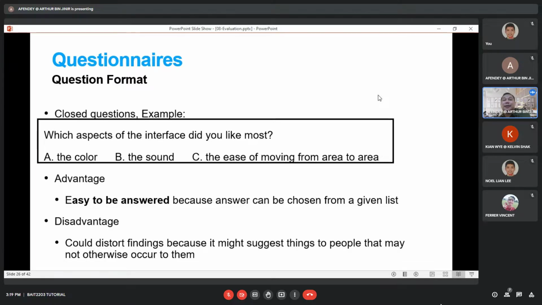Usually in the questionnaire there is no right and wrong. Remember that one. There is no right and wrong when you are putting the answer to the questionnaire. Sebab yang itu merupakan questionnaire. Disadvantages of using the closed question: it could distort findings because it might suggest things to people that may not otherwise occur to them, because we don't give them other options.